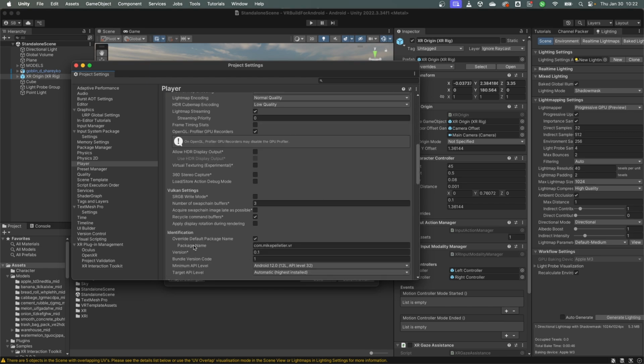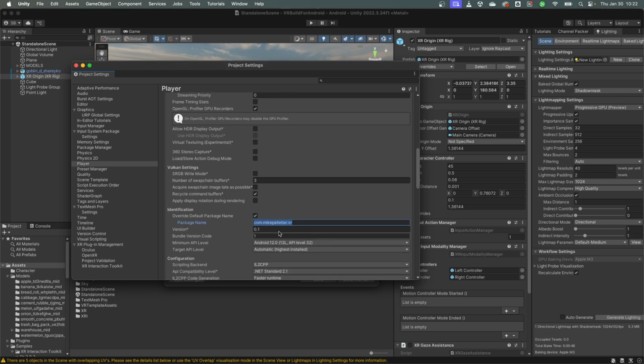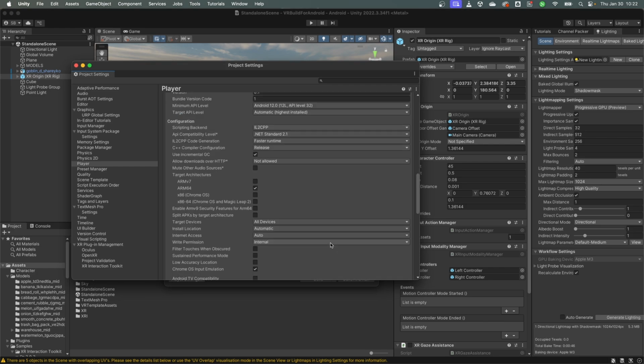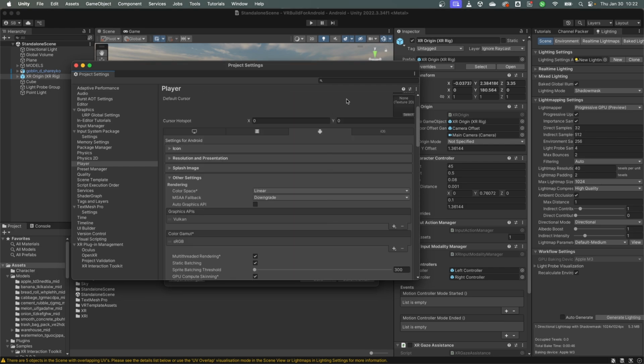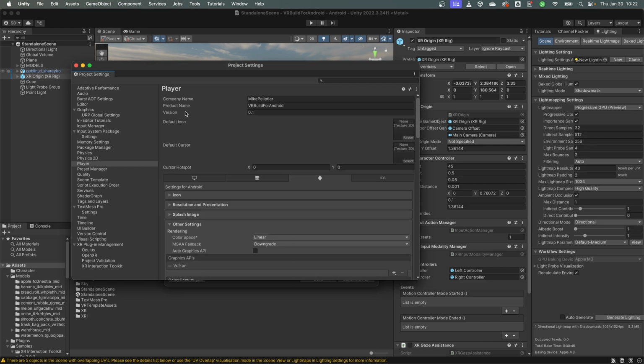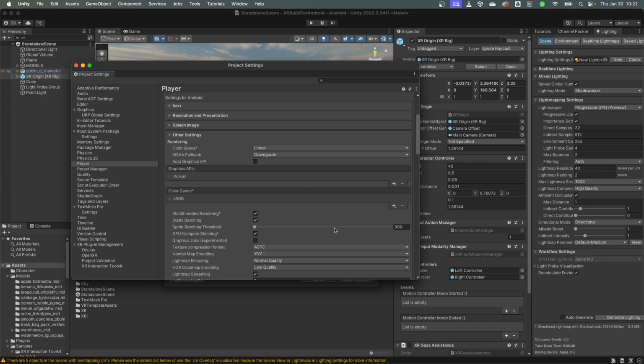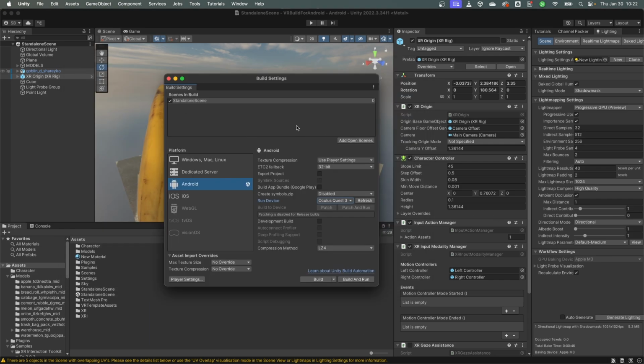The other one that you might want to change here is this package name. And then you can also just give that a more descriptive name. But the rest should all be set up already by the template for you. If you get errors, sometimes you do have to go in here and change some of these settings in the player settings. But like I said, mostly it should work by default.